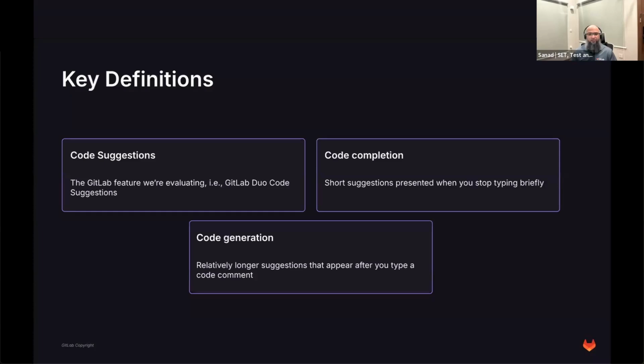Code completion is the code that appears as suggestions on the line or the line below as you are typing, and after you stop briefly. It is usually a relatively short suggestion of a single line or sometimes 2 to 3 lines. Code completion usually does not need any textual instructions sent to the model.